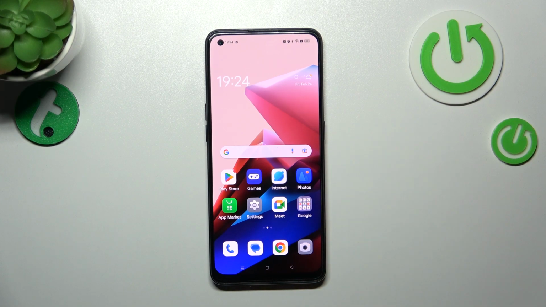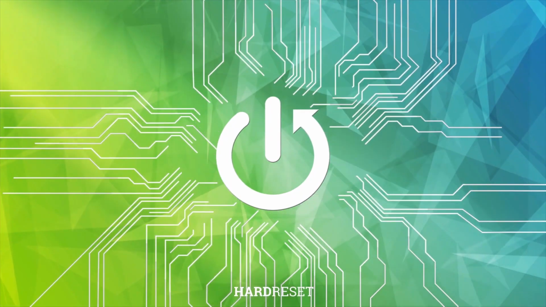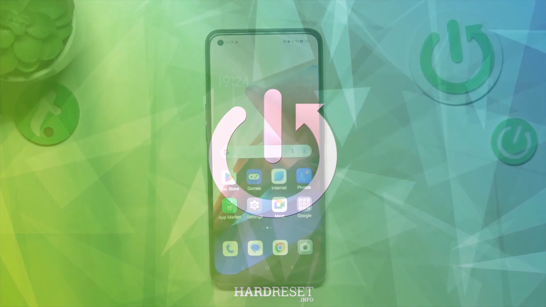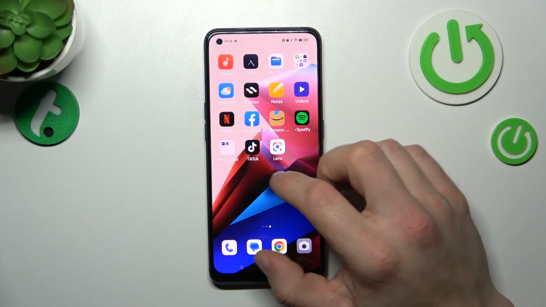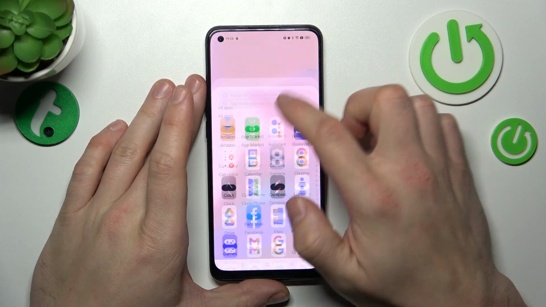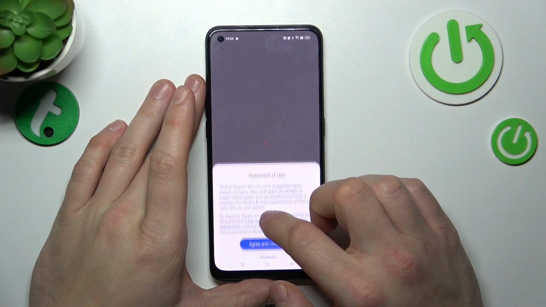Hello, in front of me I've got Oppo Reno 8T. In this video I'll show you how to enter File Manager. In the beginning, let's go to App Drawer and search for Files app.